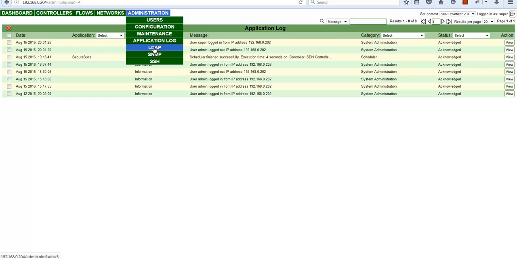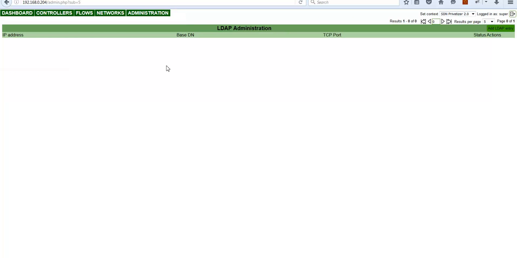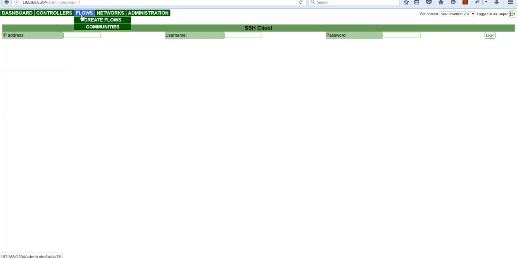There's also a basic LDAP viewer. It's very basic, but it does work. So we can add LDAP entries here, and you can do some browsing. So the SNMP we've been through, and there's a very basic SSH client here as well that you can use to just get some information from an SSH capable device. So you can see a lot of stuff that you can do here.